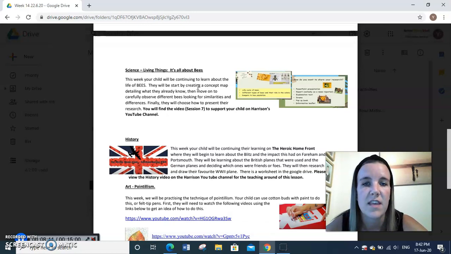We're continuing our living things topic. This week it's all about bees. I know last week you had quite an introduction into bees and the uses of bees and the reasons as to why they're really important. This week we're going to go a bit further into that.